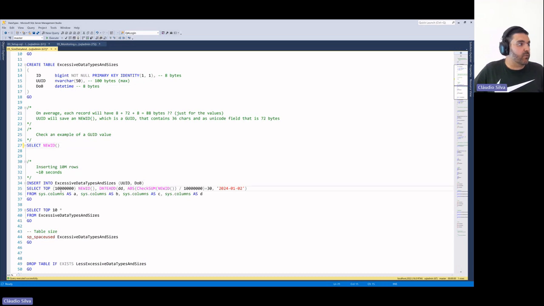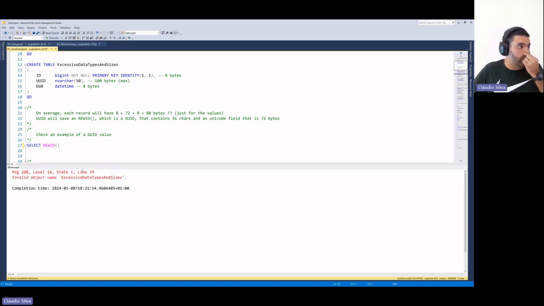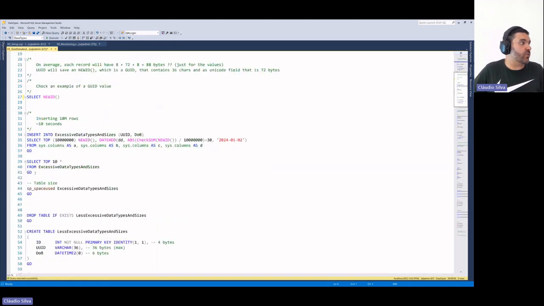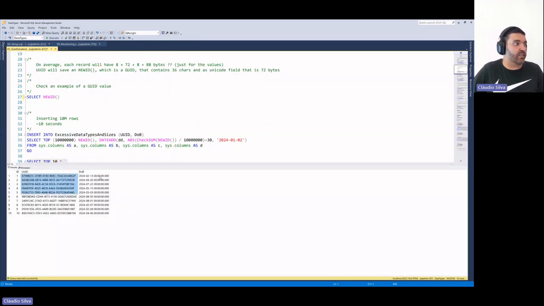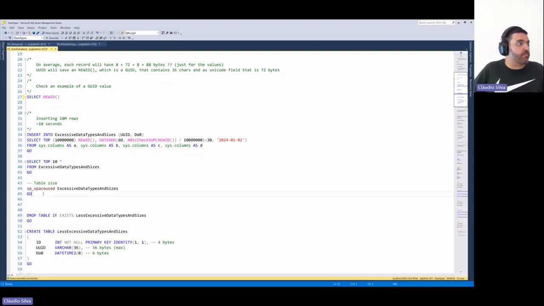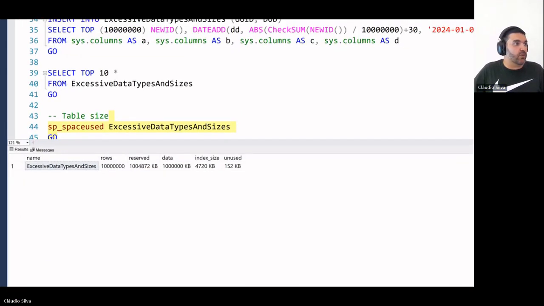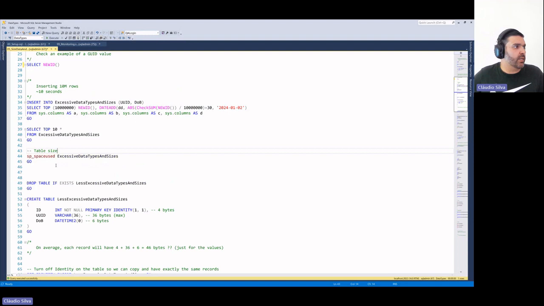So I have inserted the 10 million records, and I can show, if I'm on the right database, that I have some data inside. And what is the table size after these 10 million records? If we check just the data, we have around 1 gigabyte. 1 gigabyte for 10 million records on this table.